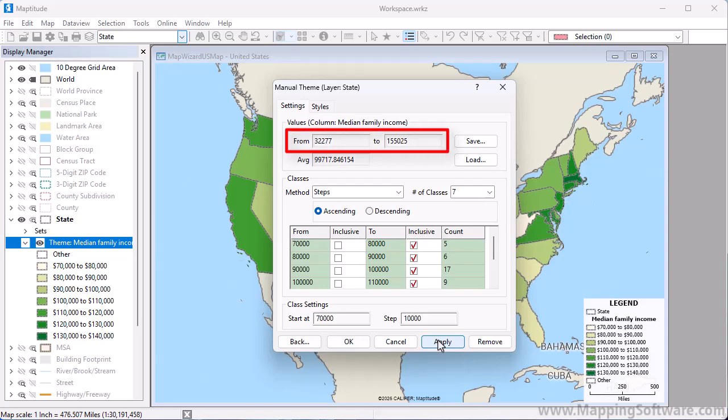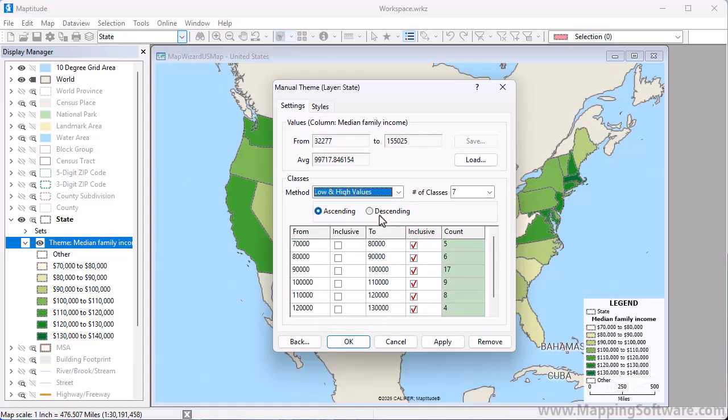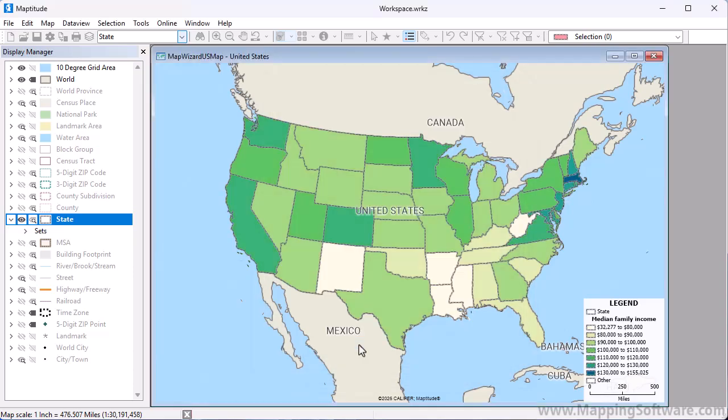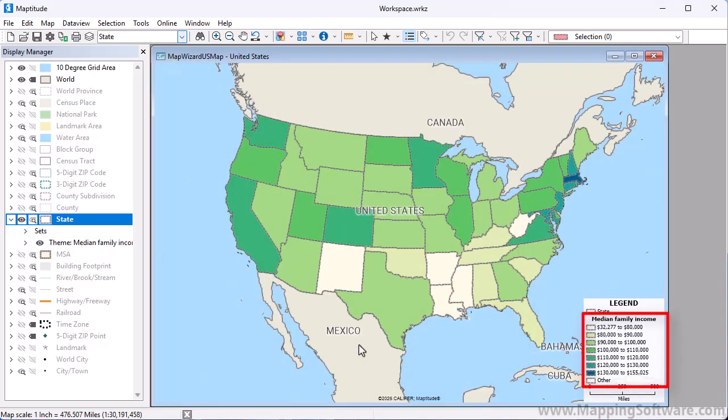But as you can see at the top, there are some high and low outliers that are outside the range. So now I can change to the low and high values method and adjust the first and last bin to account for the outliers. Click the Styles tab to customize the colors. Click Previous or Next to change the color ramp, or choose Start and End colors from the drop-down lists. When I click OK, you'll see that the map now uses the specified colors and the classes.